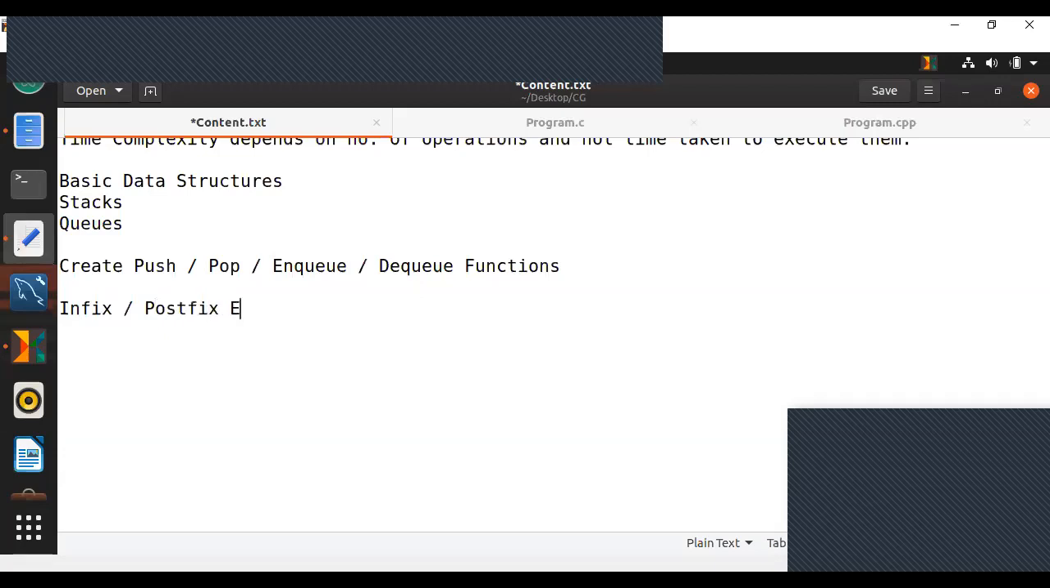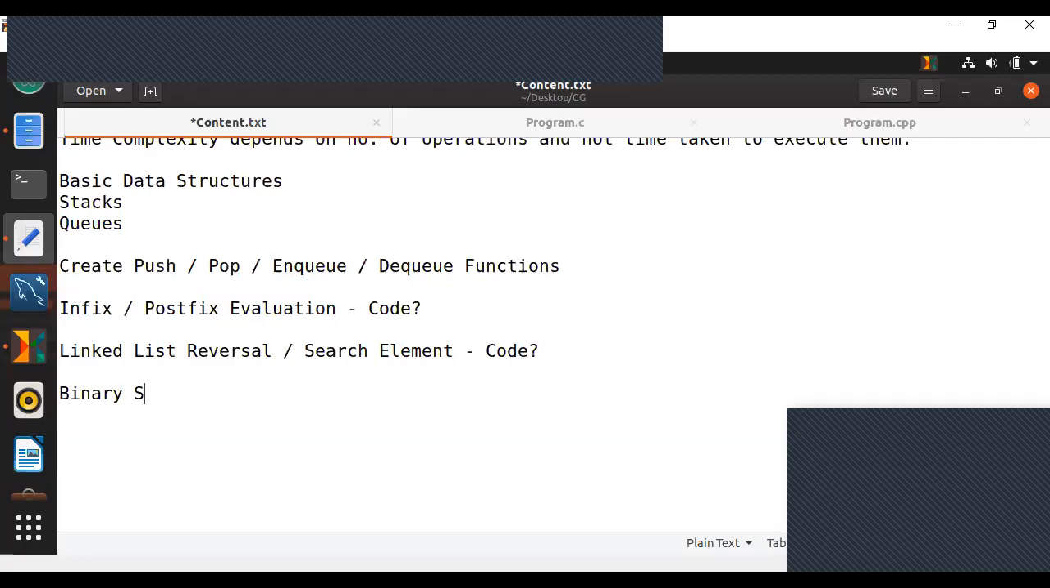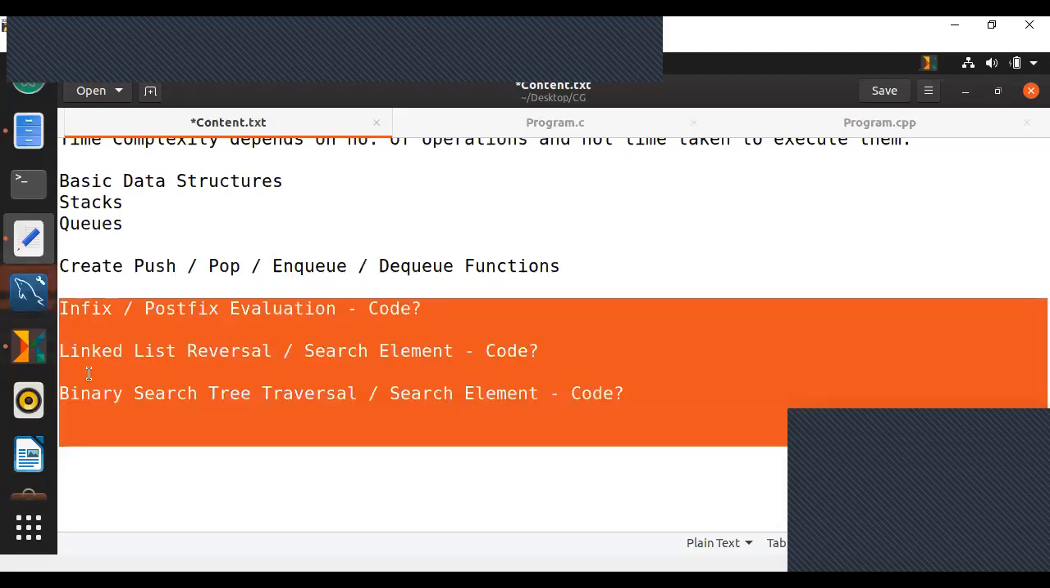infix or postfix evaluation, will you guys be able to understand the code of it? Or given a linked list reversal, or let's say a linked list search element code, will you guys be able to go through understanding that code instantly? Or if it's something like binary search tree, traversal, or search element, if they provide you with the code, will you be able to analyze and understand it immediately?